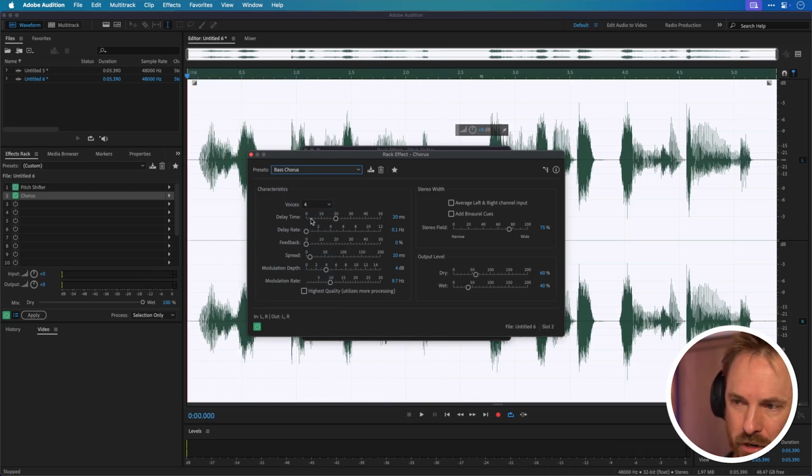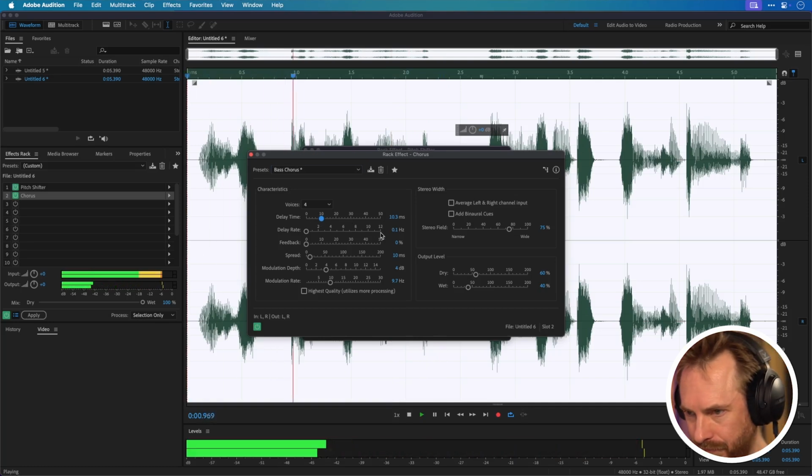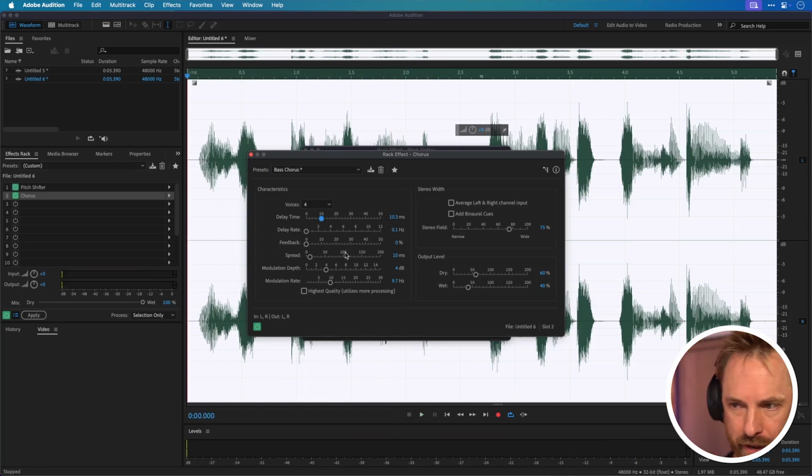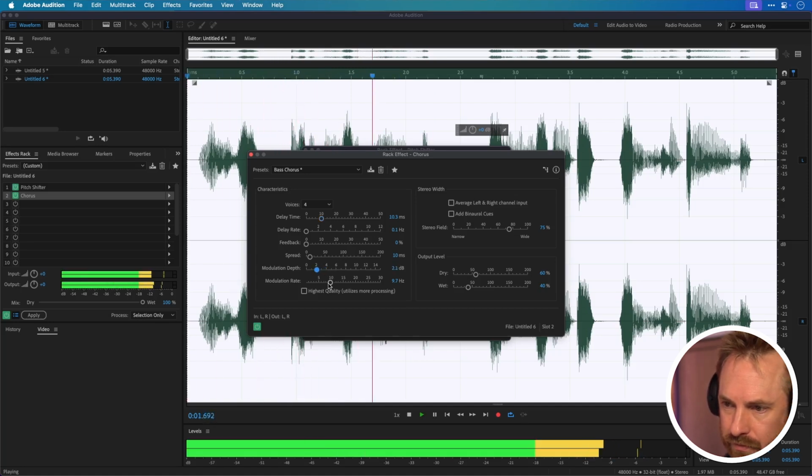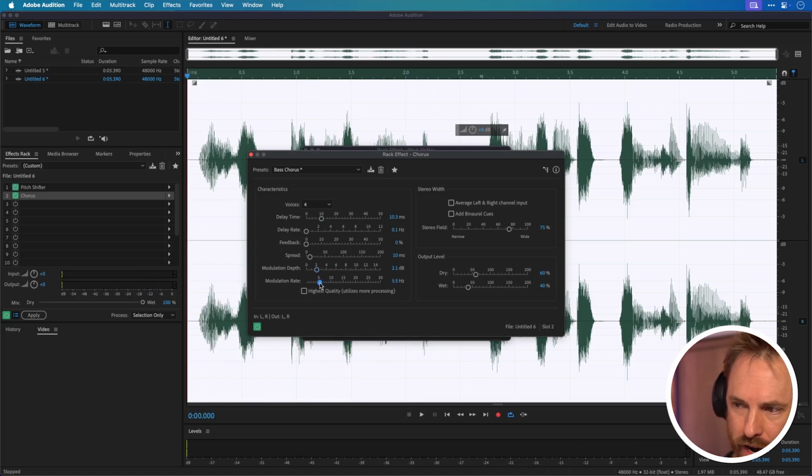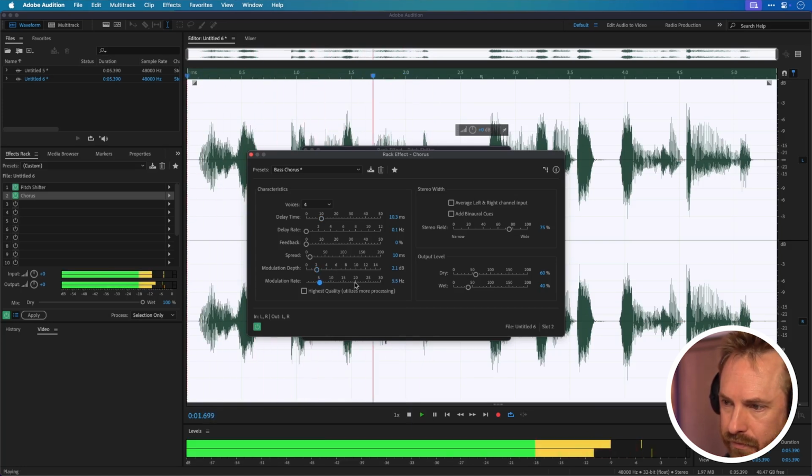Probably say that's a little bit too much, so I can dial that down. We can take the delay time down from 20 milliseconds to 10. This is the voice of Venom. And then we've got things like modulation depth and rate, so let's again decrease that by 2 dB. This is the voice of Venom. And maybe move the modulation rate over a bit. This is the voice of Venom.